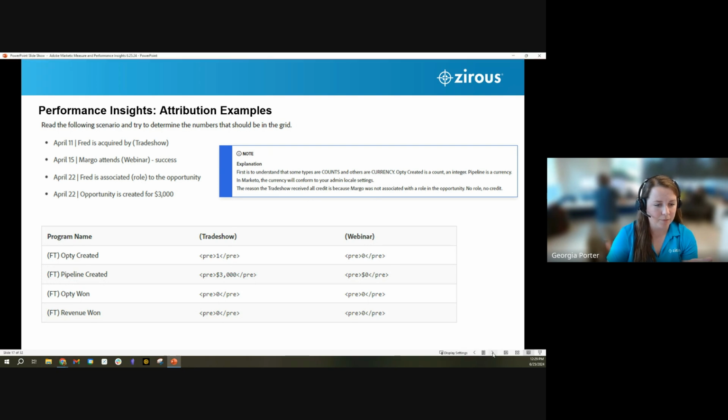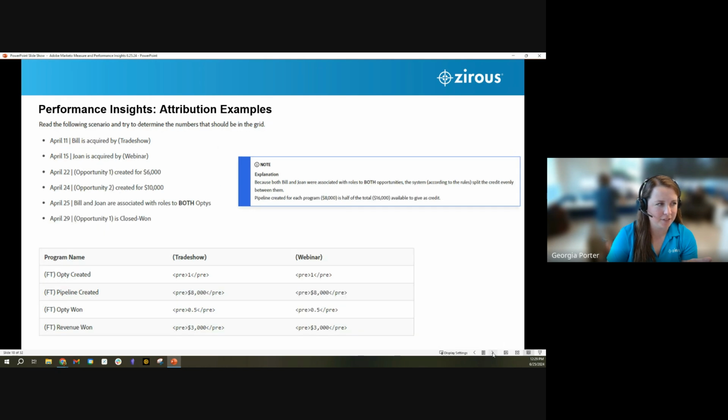And the second example, we're just going to get a little fancier as we go here. Now we have Bill and Joan. One's acquired by a trade show, one is acquired by the webinar. So opportunities created gets 1 and 1 here. And then Bill and Joan are associated with roles to both opportunities. So pipeline created also kind of gets split here. So the 8,000. And they've got a little explanation for us in the Adobe documentation, right?